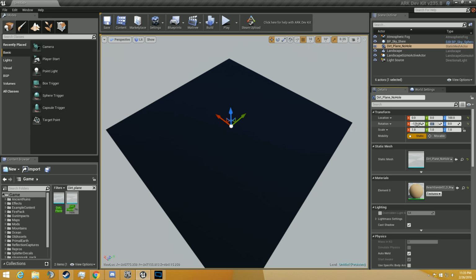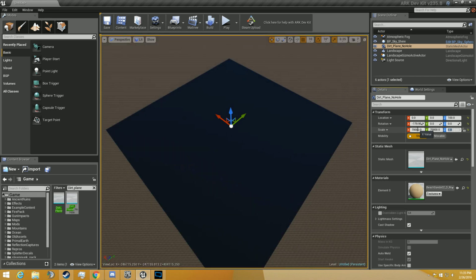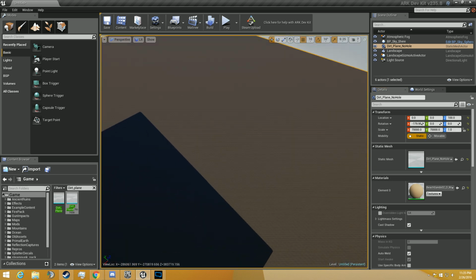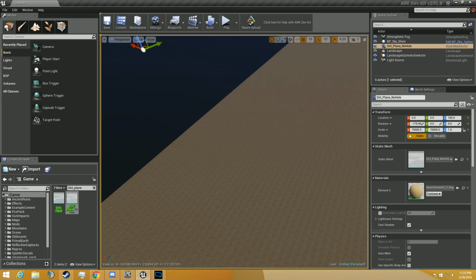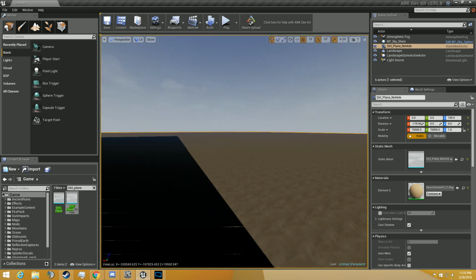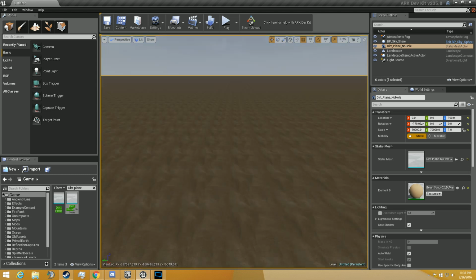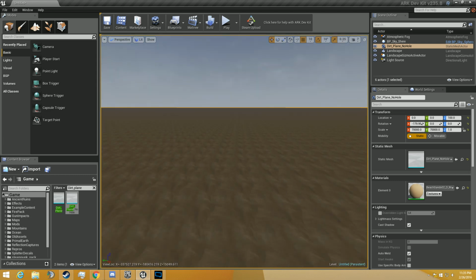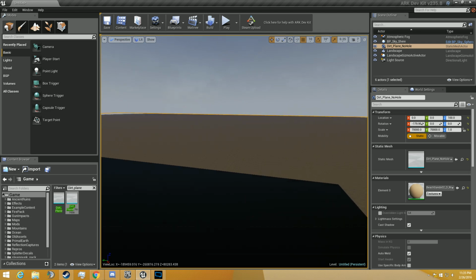Rotation negative 180. Should be fun. And then 70,000 by 70,000. There we go. So this is your little dirt plane for when you're looking out to the ocean. You see this gigantic plane. This is exactly what it looks like with a little bit of an ocean tint. But that's exactly what it looks like outside your map.